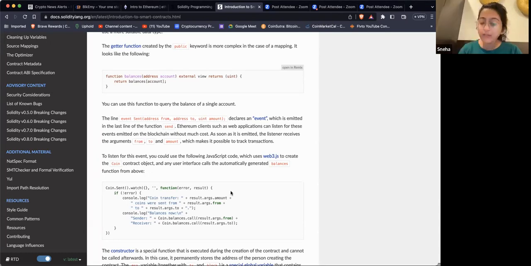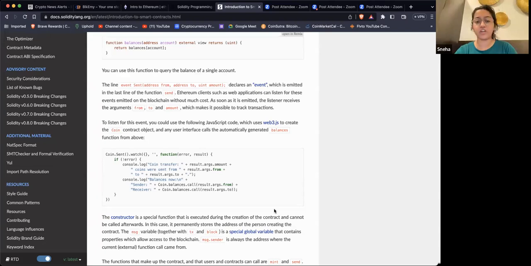The moment the emit line is executed, the listener receives the arguments from, to, and amount, which makes it possible to track transactions. Since it's basically like calling an event, all the arguments that have been passed are fetched. To listen for this event, you could use the following JavaScript code, which uses web3.js to create the Coin contract object, and any user interface calls the automatically generated balances function.